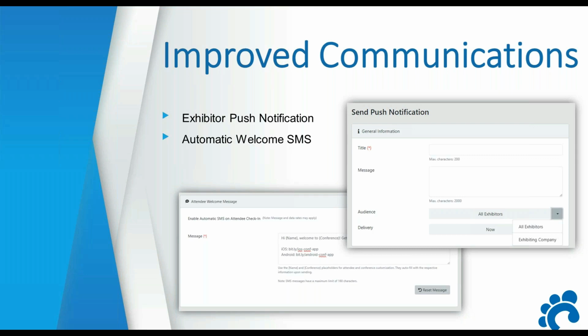And we also have automatic welcome SMSs as well. So as soon as an attendee checks in at the event, they're going to receive an SMS message of your liking. Sometimes it'll be a message to say, hey, make sure you download the attendee app that you were using this year. So any message you want them to receive.